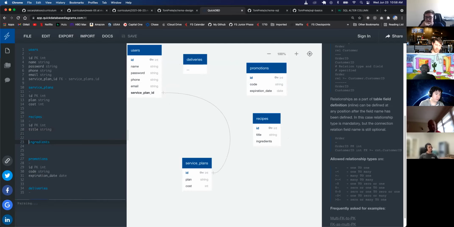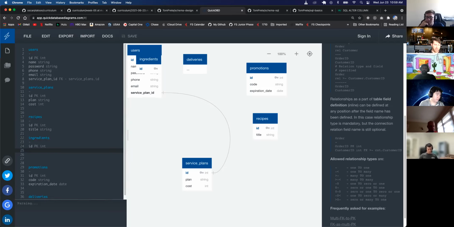No, I think you're right. It should be a connected table. So ID, primary key, int, and then just name, string. I think that's kind of it. You can also have probably the amount, maybe calories and stuff like that. I know a lot of websites do the calorie stuff. For a specific ingredient, if I had olive oil, like what would that calorie be?